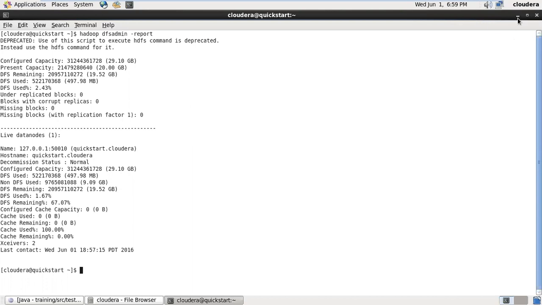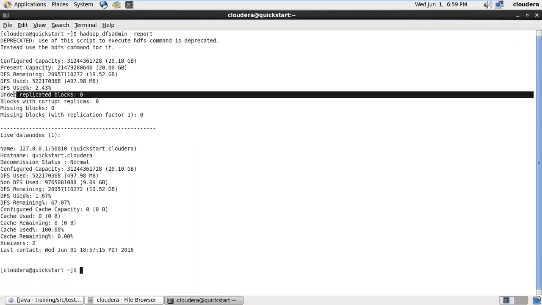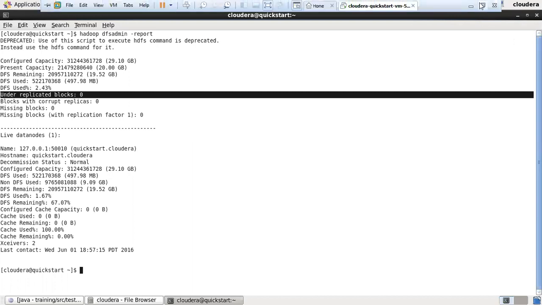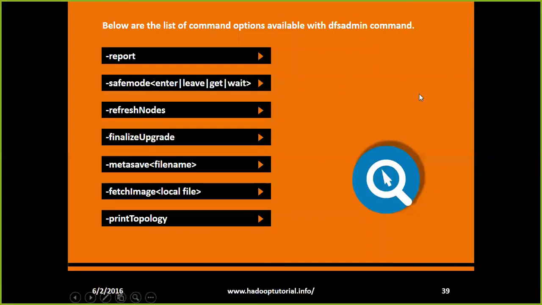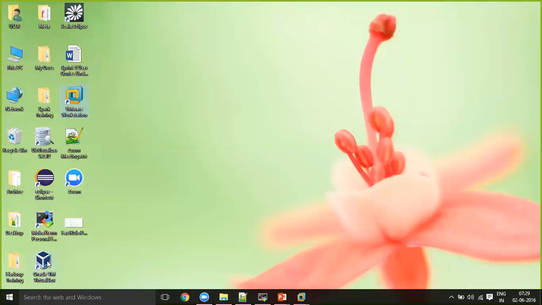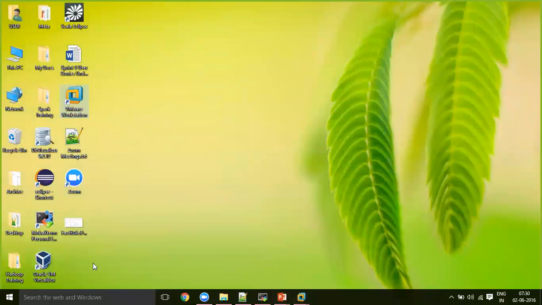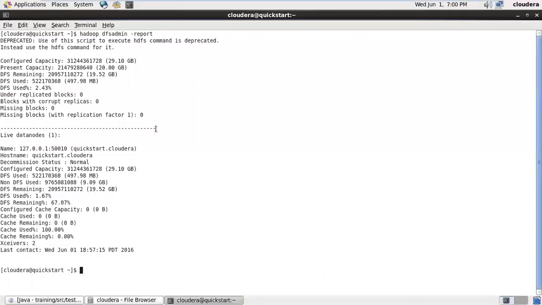Okay, so you might ask me, yesterday we saw one under-replicated block, but today there is none. The reason is I used a different VM today. Yesterday I opened it from Oracle VM VirtualBox, and today I opened from this. This is Cloudera 4.2 that I opened today. Yesterday I was showing you on 5.3. So that doesn't matter, as long as you're catching up.